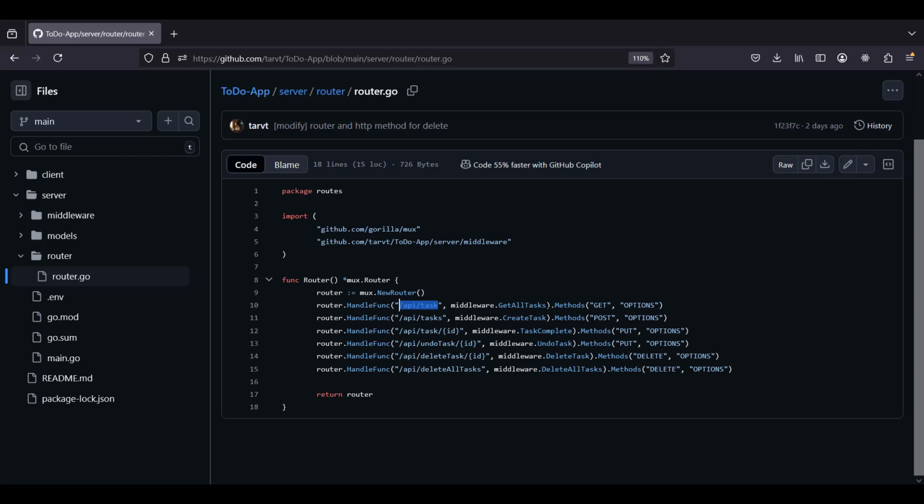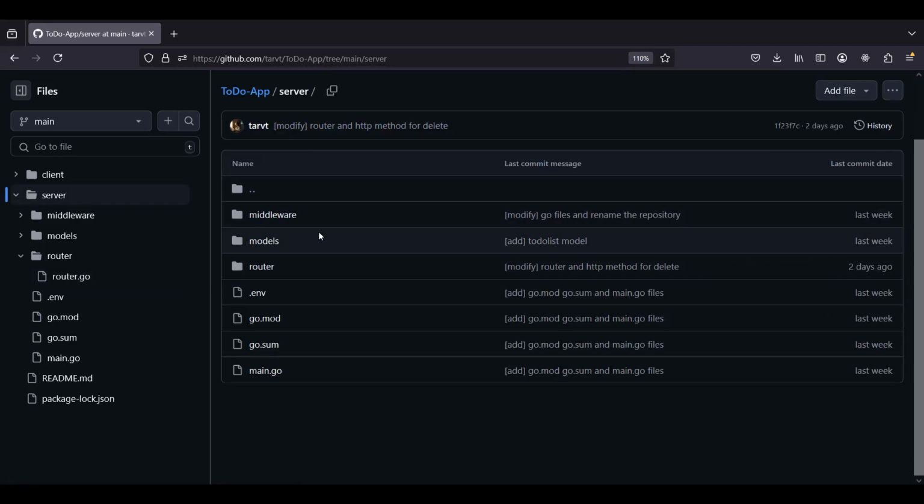So that's a very quick overview of our basic code structure. We have the main entry point, the traffic controller for our API, and the definition of our to-do item. In the next step, we will dive into the middleware to see how these actions are actually implemented.